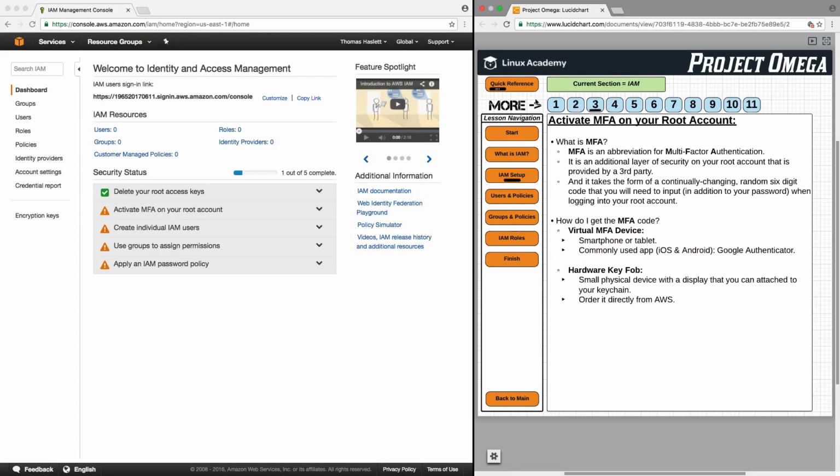For multi-factor authentication, let's first discuss what it is. As stated here, MFA is an abbreviation for multi-factor authentication, and it is an additional layer of security on your root account that is provided by a third party. It takes the form of a continually changing random 6-digit code that you will need to input in addition to your password when logging into your root account.